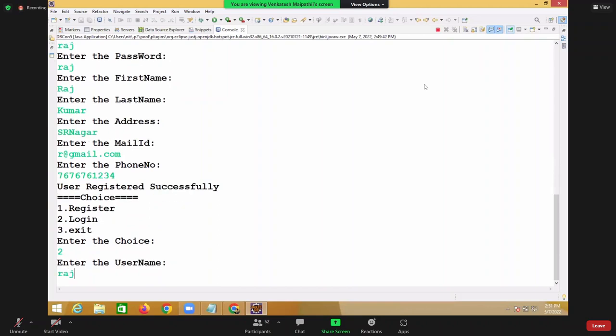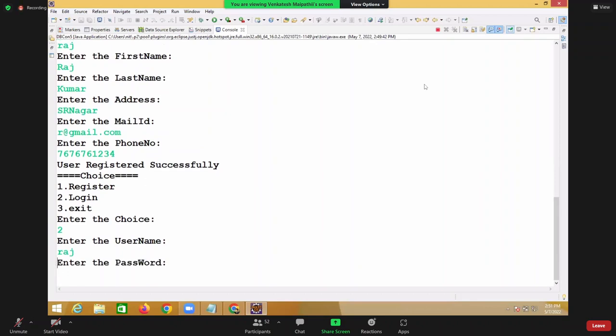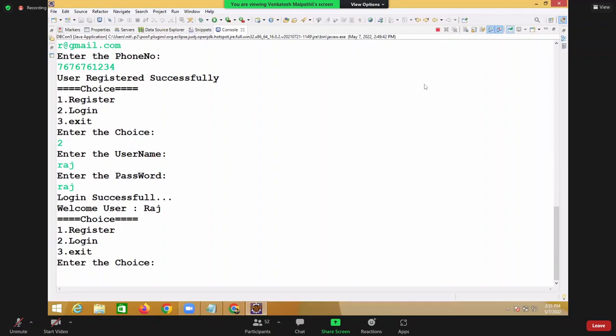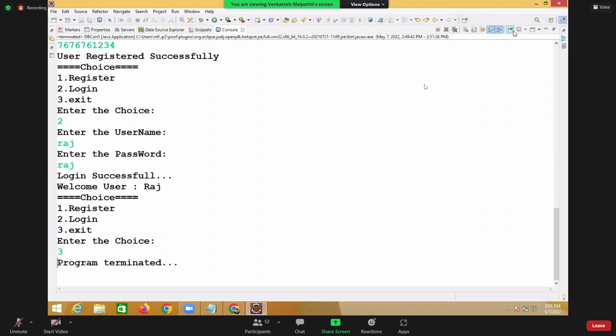Login. Here I'll go with Raj and Raj. So, welcome user Raj. So 3, exit. Program terminated. All of you got it, right? This is core Java programming, with the 2 JDBC statements. Now let me cross check in the database.